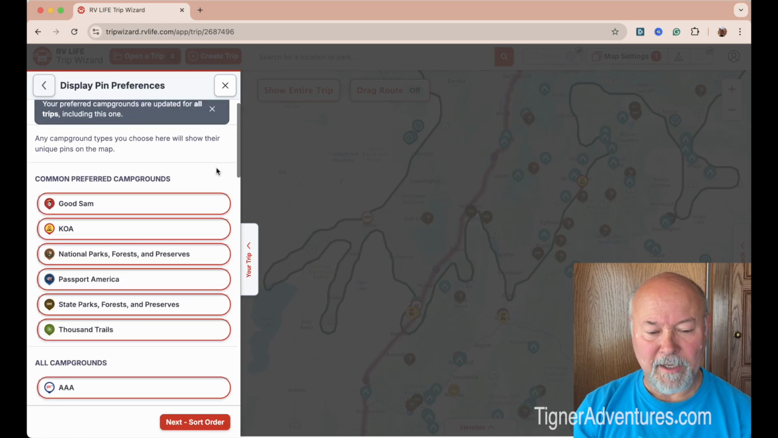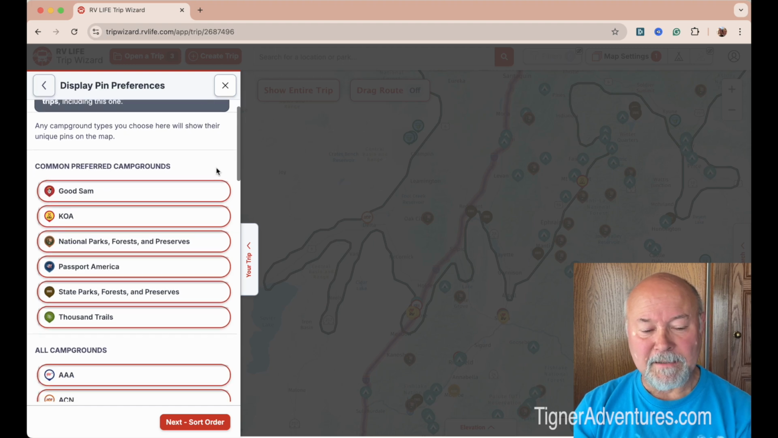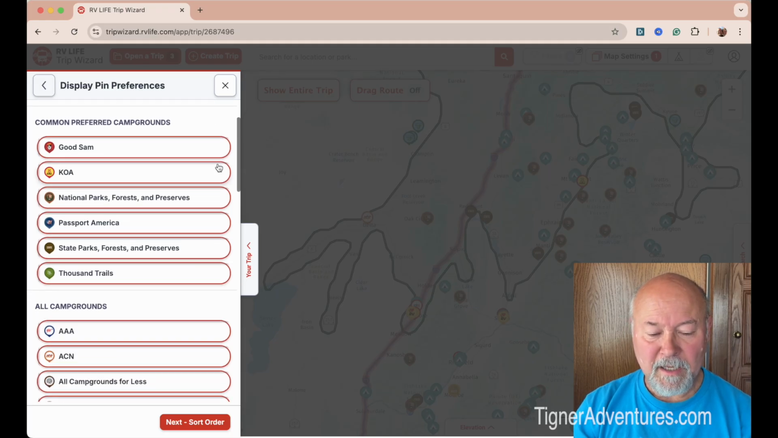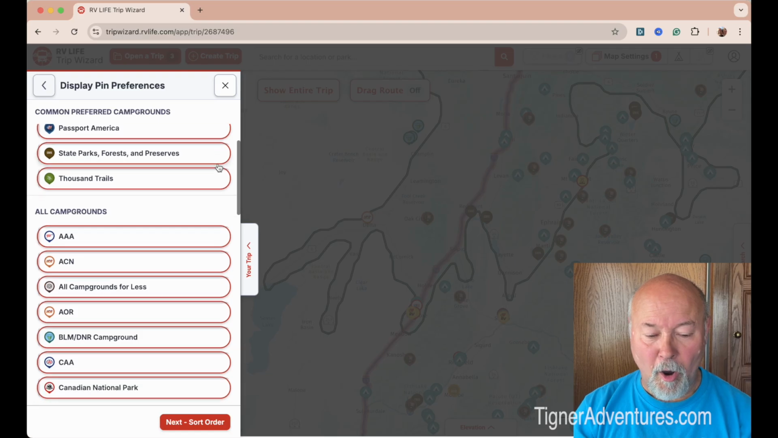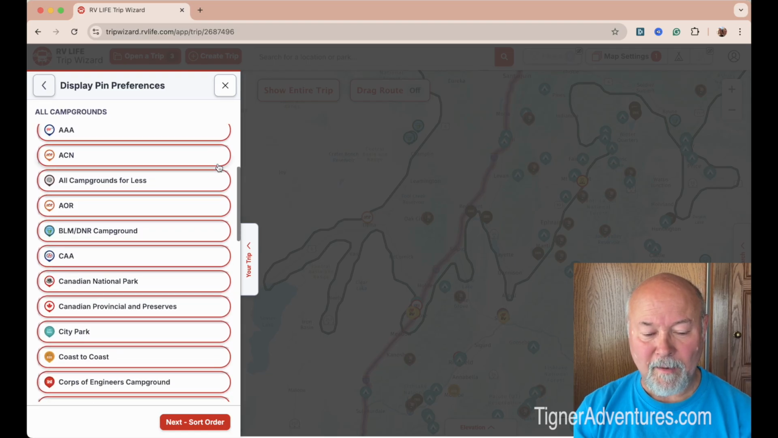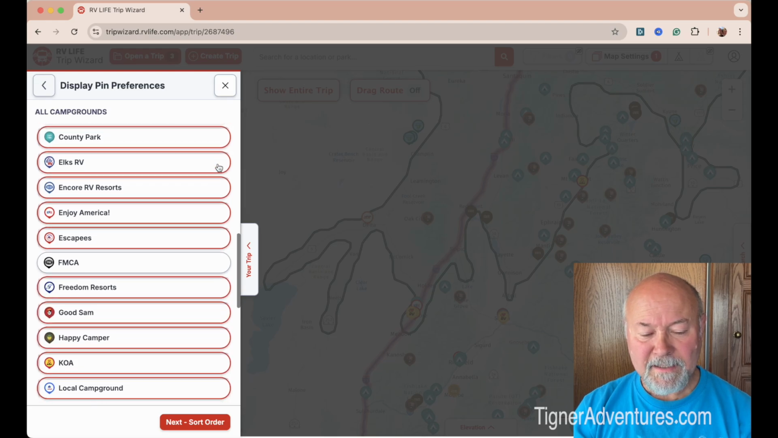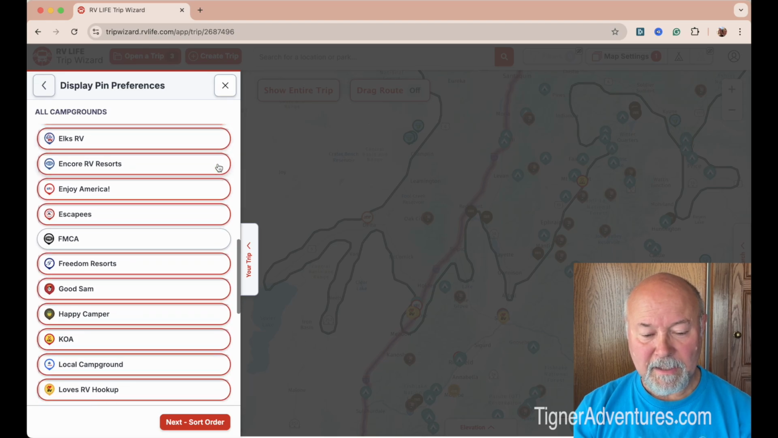It's just all done right here. And what this is saying is these are the areas that I prefer to stay. In the case of the common preferred campgrounds, these are places I want to stay. And down here below that is all campgrounds. So this is all the campgrounds that I'm interested in staying at. Now this is important because if they're not listed here, they're not going to show up.